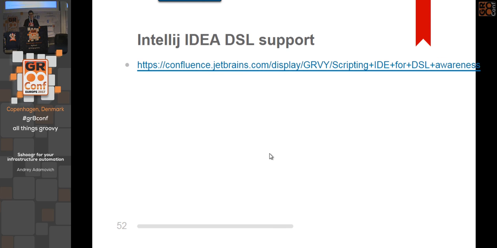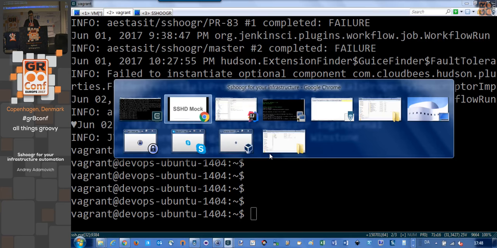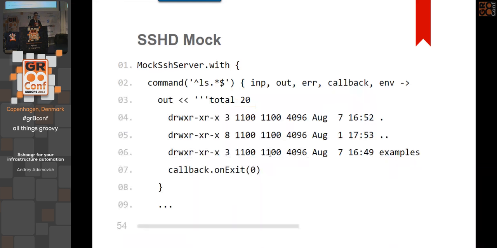You can read more about how to write these IntelliJ DSL support files on this website, at this link. It's quite a cool thing. Another thing I have in Sshoogr is something we needed to implement to write unit tests for Sshoogr. So we created an SSHD mock, and we created tests for that. I can try to show. Basically, in order to define some command expectations from the mock SSH server, we can define this kind of closures, command, and we specify just a regular expression for what kind of commands should match, and all the rest provides some response.